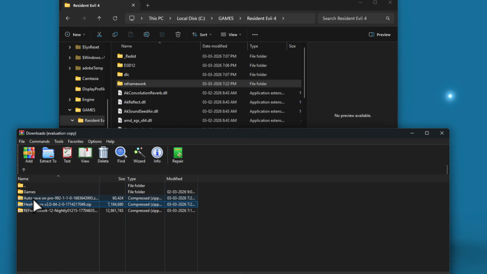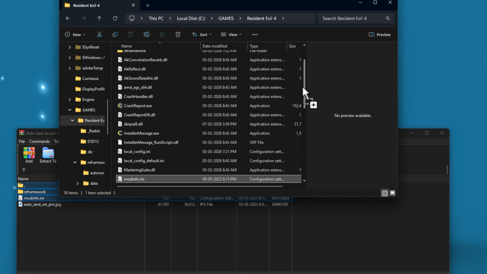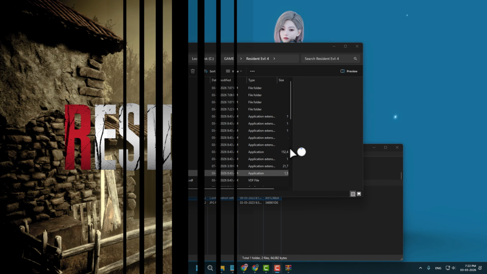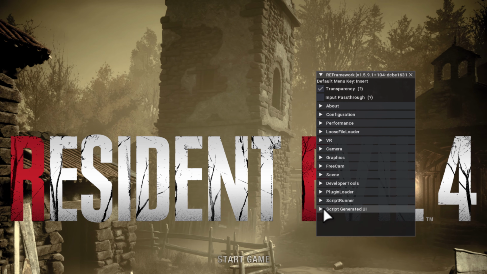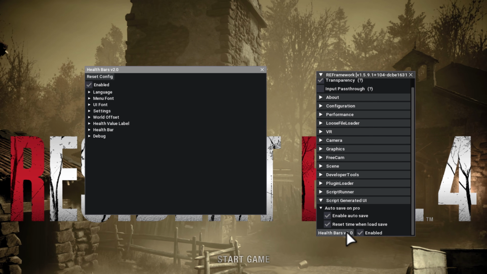Yeah. Auto save on Pro. And drop these 2 files inside a game folder. Now you can launch the game. Once you are in game, expand this script generated UI. Scroll down, you can able to see health bars.